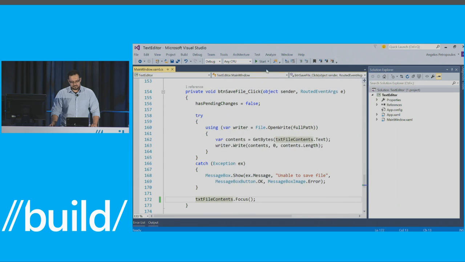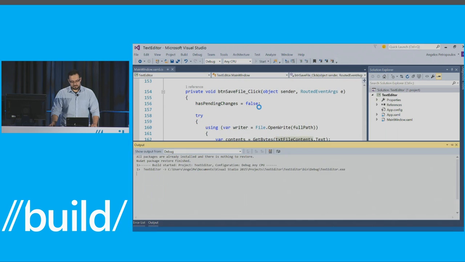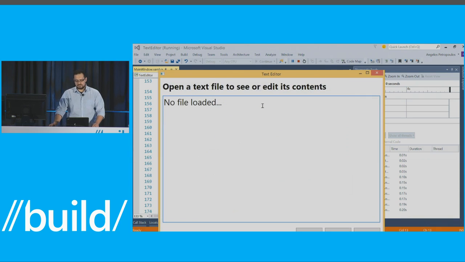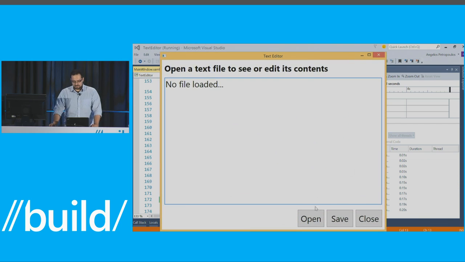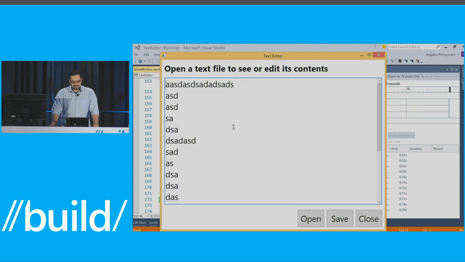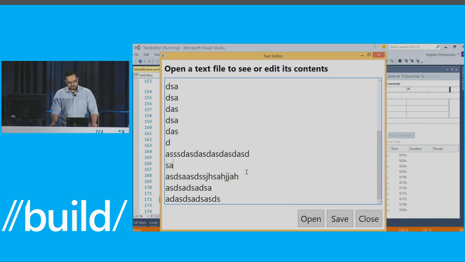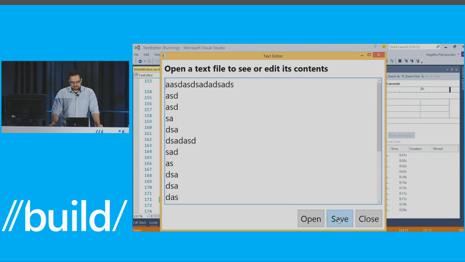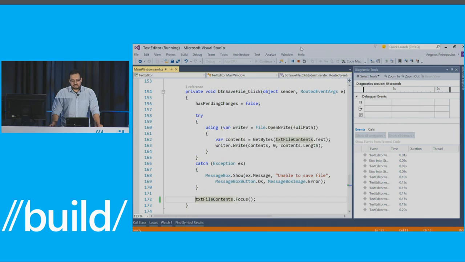Click OK, fire up the application once more. And I'm not going to do anything special here. I'm just going to repeat exactly what I did before. Open up the text file, scroll to the bottom, make some edits, click Save. And now I want to inspect. I want to ask IntelliTrace, hey, what have you recorded for me? Let's take a look at that.